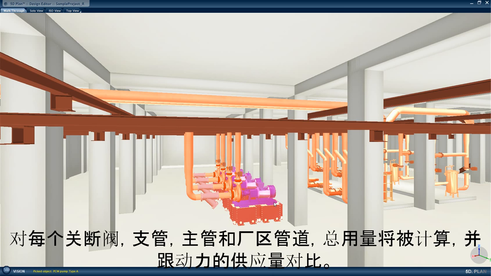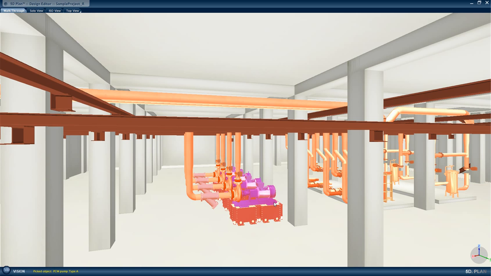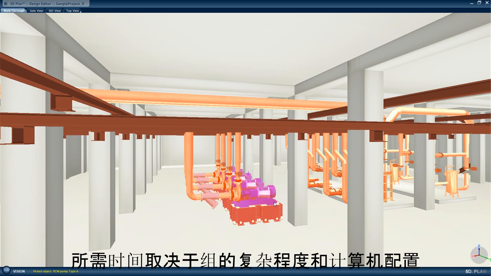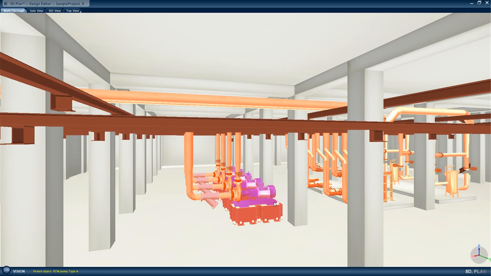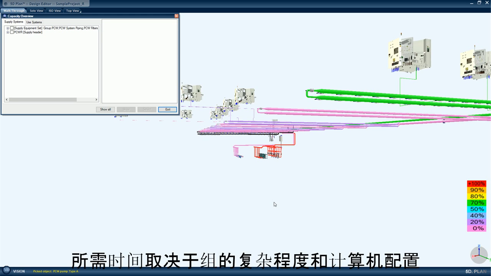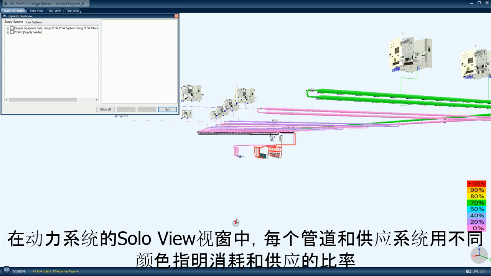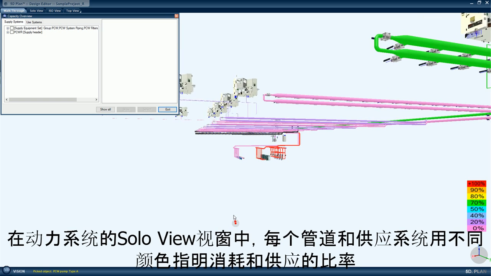For each takeoff, branch header, main header and site header, the total use is calculated and this is compared with the supply capacity of the utility. The time this takes depends on the complexity of the group and your computer's specifications. In solo view of the utility system, colors are used for each header and the supply system to indicate the ratio of use compared to supply. With your mouse you can move the camera to view a specific location in more detail.